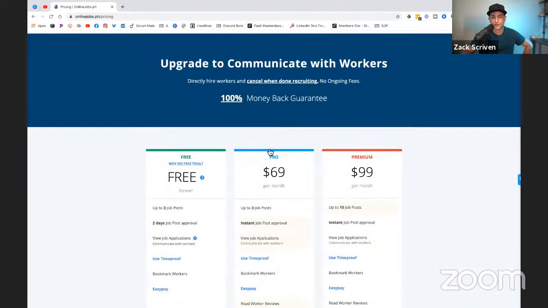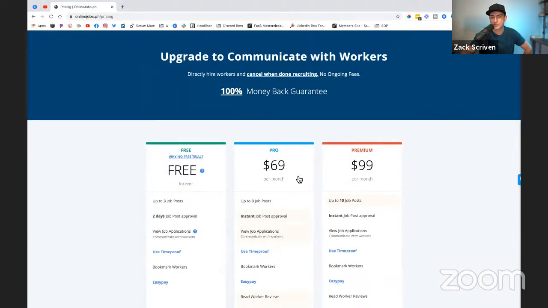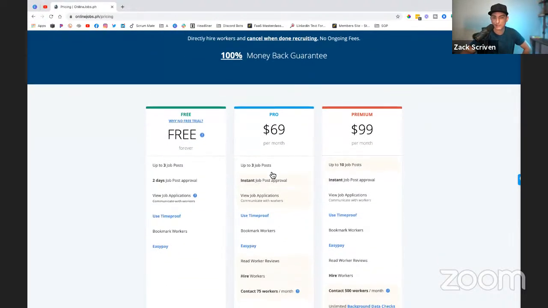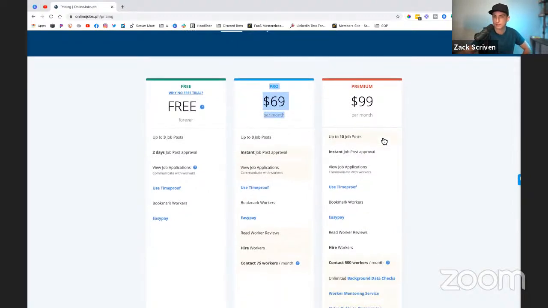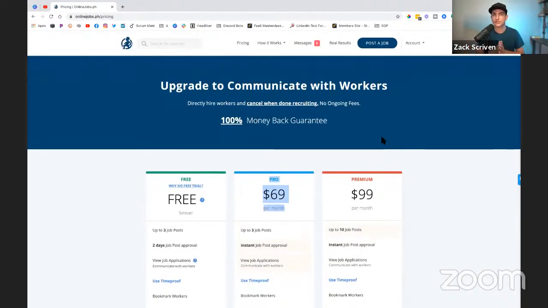You can search for free, but when you do actually hire, when you want to message the workers, you can just pay for a month. It's either $69 or $99. And so for that, you can actually get someone hired. And to give you an idea, the rates there are anywhere from $3 to $6 an hour starting out, depending on what tasks you're looking for.